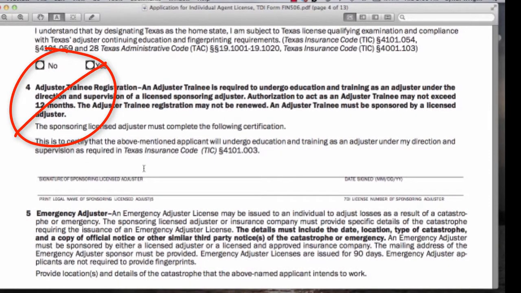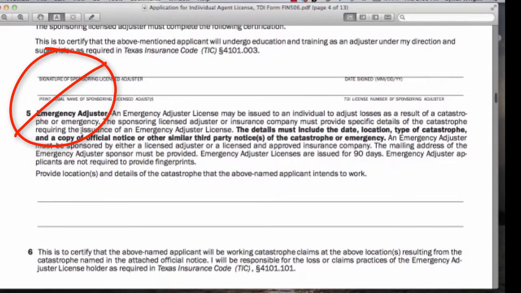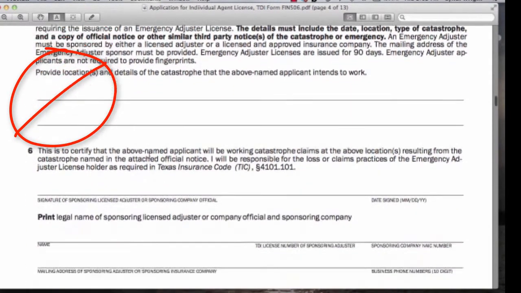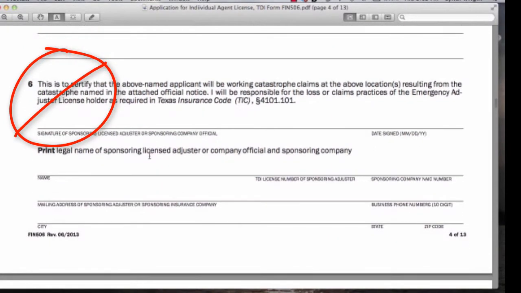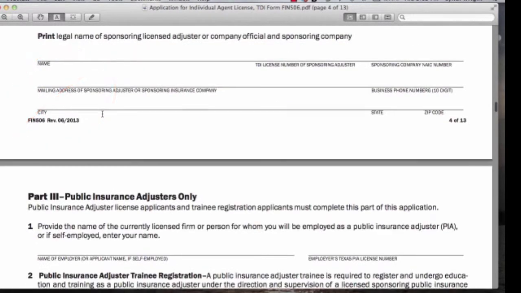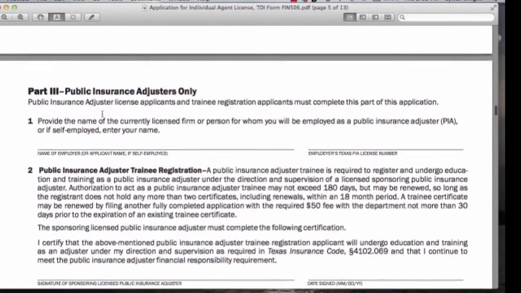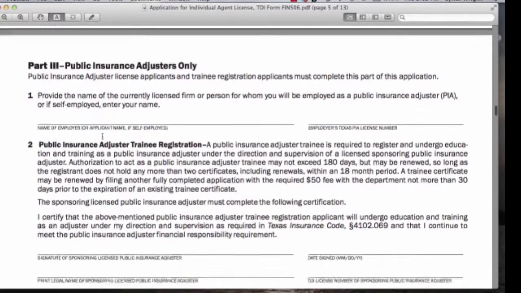Number 4, adjuster trainee registration. We don't need to fill that out. Number 5, emergency adjuster. We do not need to fill that out. Number 6, we do not need to fill that out. So let's move on to page 5 of 13.